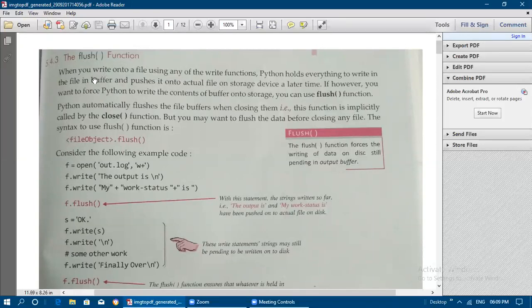When you are writing onto the file using any of the write functions, we have seen write and writelines, Python holds everything to write in the file in a buffer. It will hold in the buffer whatever content we are planning to write in a file, and it pushes it onto the actual file on the storage device at a later time. When we close the file, the file contents will automatically get loaded into the actual file on the storage device.